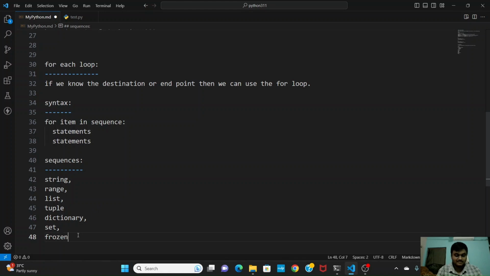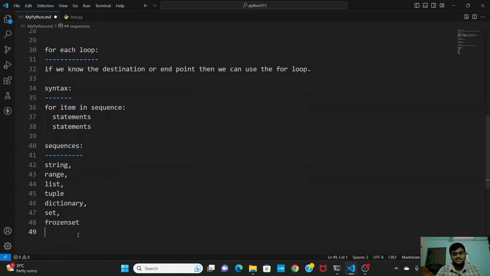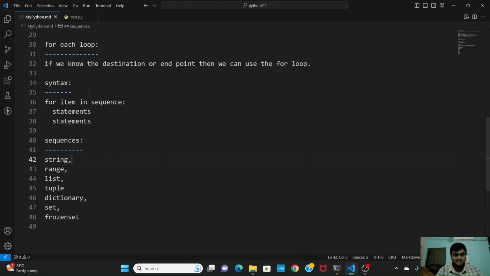Frozen set. There are n number of other data structures also, but I know only some data structures that I regularly use. That's why I'm saying I will use set, dictionary, tuple and range, and list also. Frozen set I will not use. And the string we will use in every case.